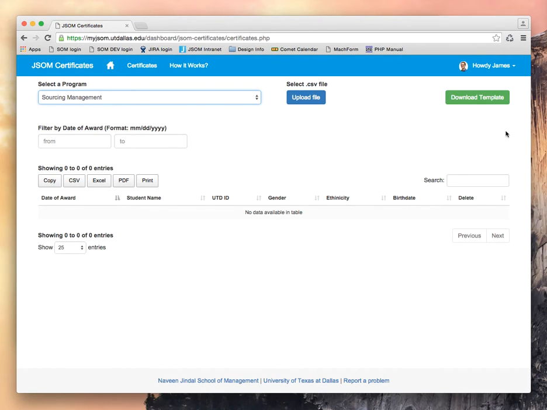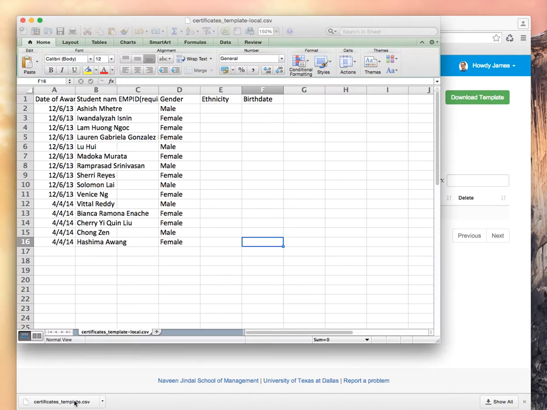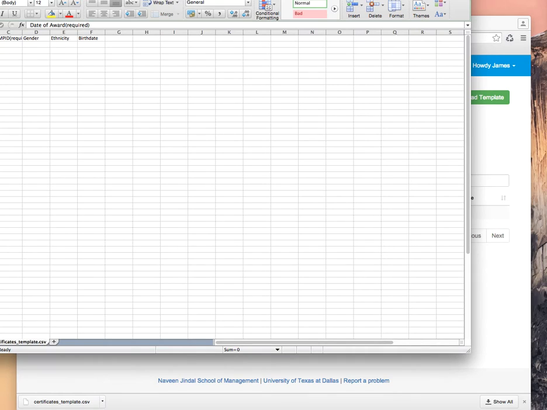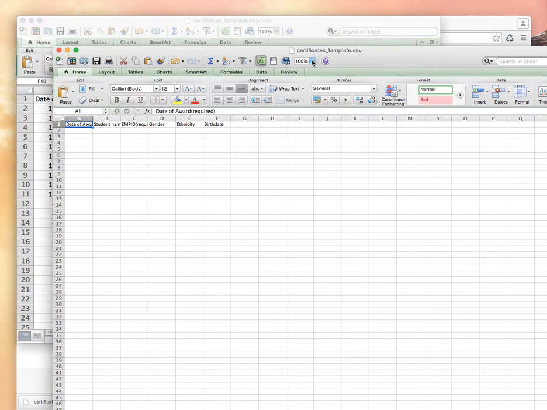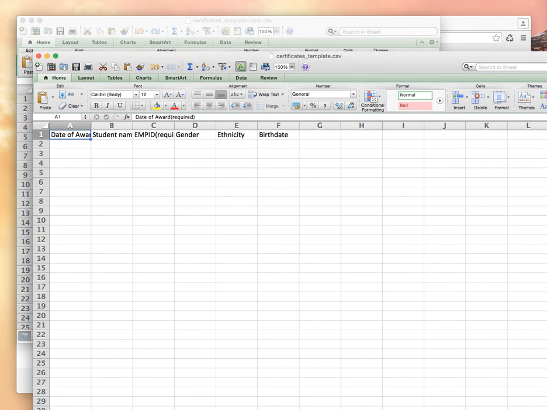Next, I click on the green Download Template button over here to download a sample template, which is called certificates_template.csv. Different operating systems and web browsers handle downloads differently. Since I'm using Chrome on a Mac, I just click down here to open my template, and my computer recognizes it as an Excel file. I'm going to zoom in a little bit. There we go.